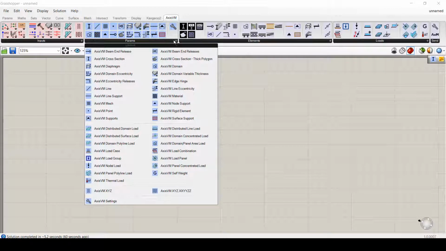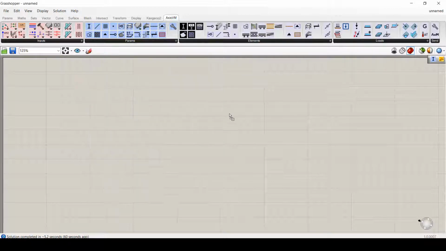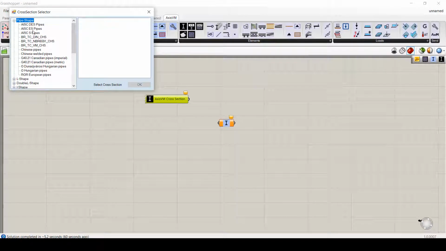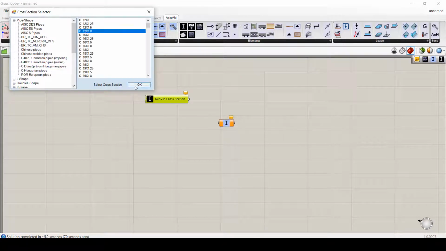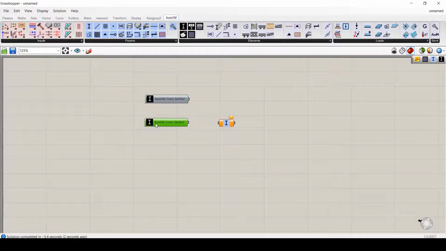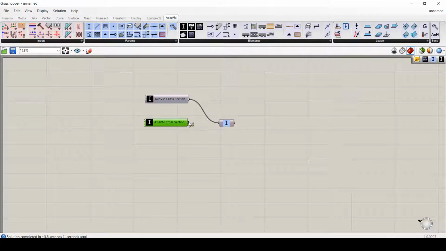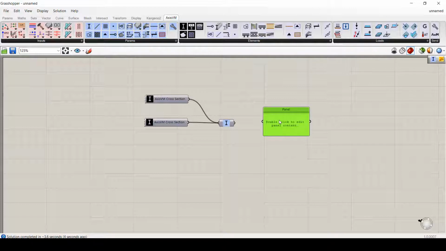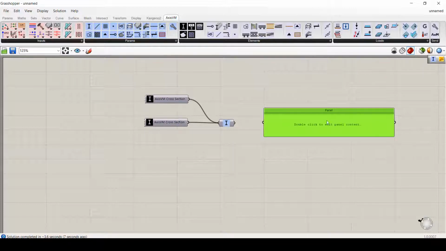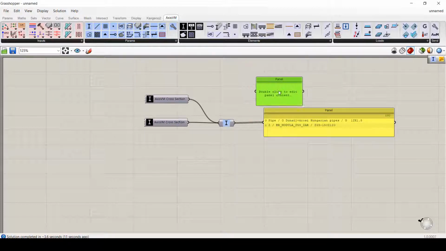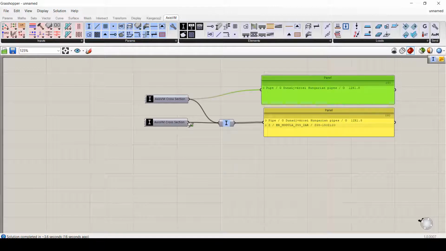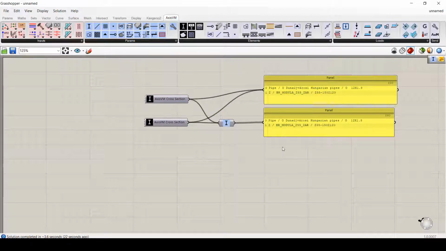Go ahead to the most simple topic, the Params subcategory. Let's take the cross-section parameter and cross-section component from the palettes. We need to double-click on the cross-section component icon to open the Axis VM cross-section library in a form. The cross-section parameter can optionally help to organize our script and collect the cross-sections into a list. If we compare the two panels, we see that the parameter doesn't manipulate the data.